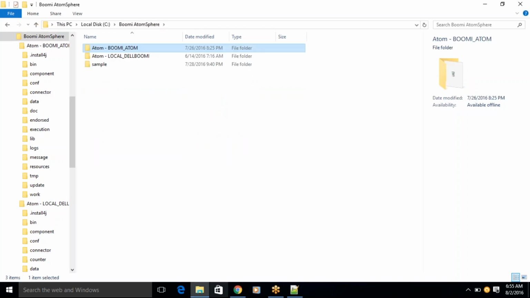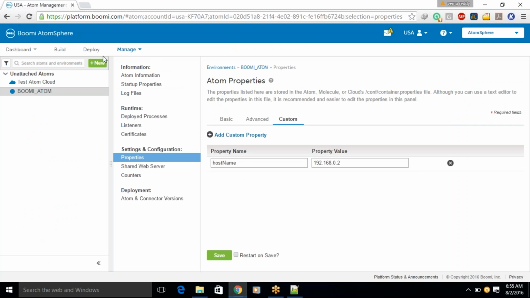Once you are there, let's create a small process, and with this we'll get to know how to create a process and how to run it. In this process, I just want to print the current date. Why do we need to print that? The reason we are creating this process is to understand in what time zone your atom is running.